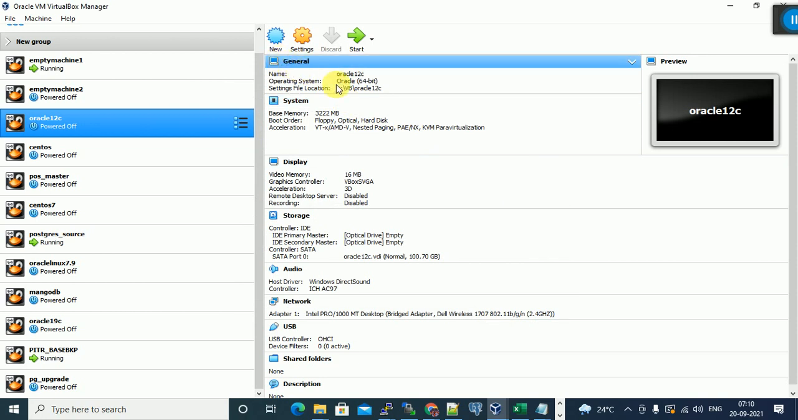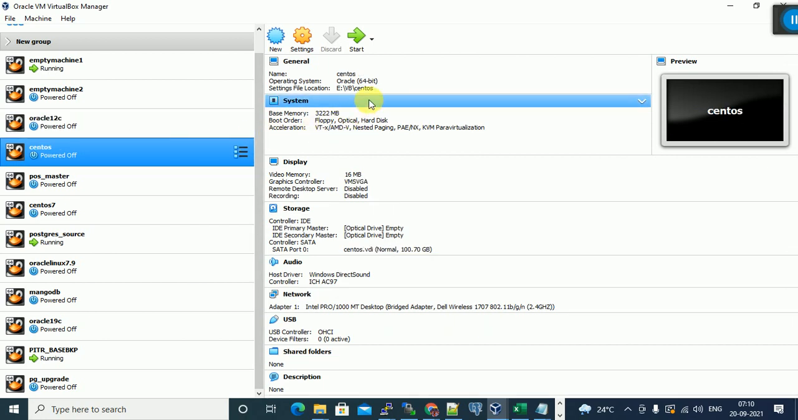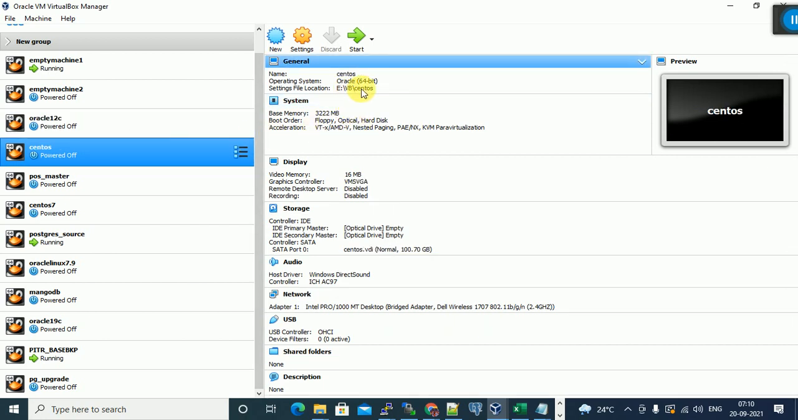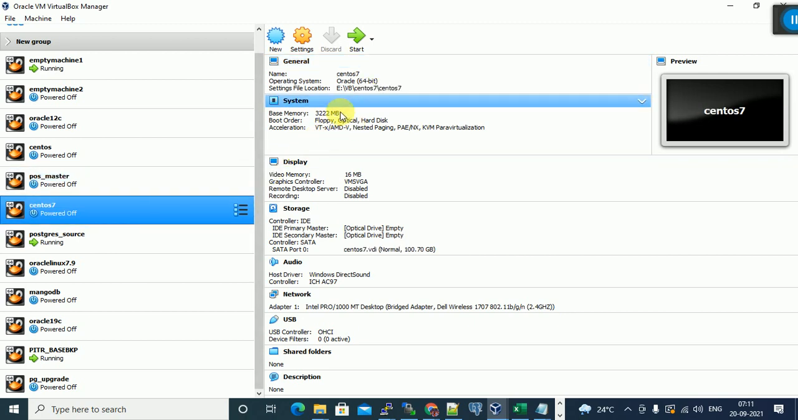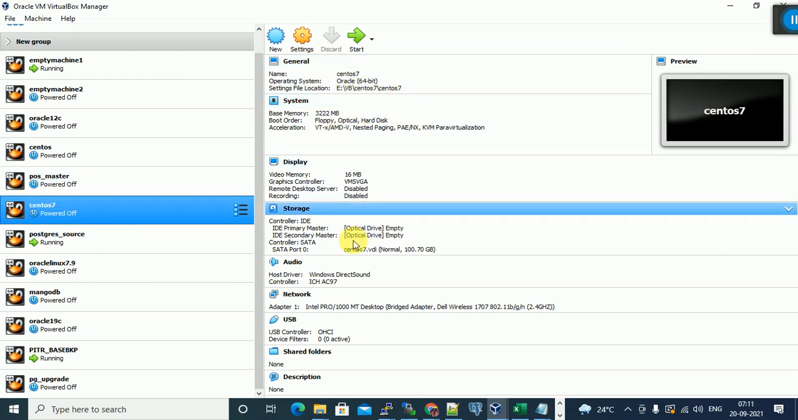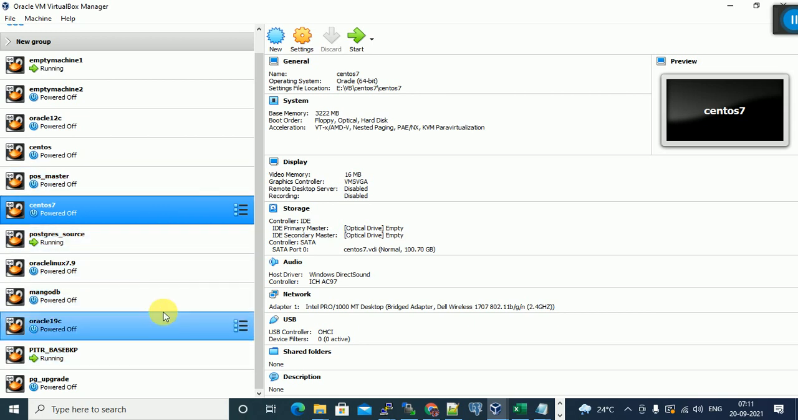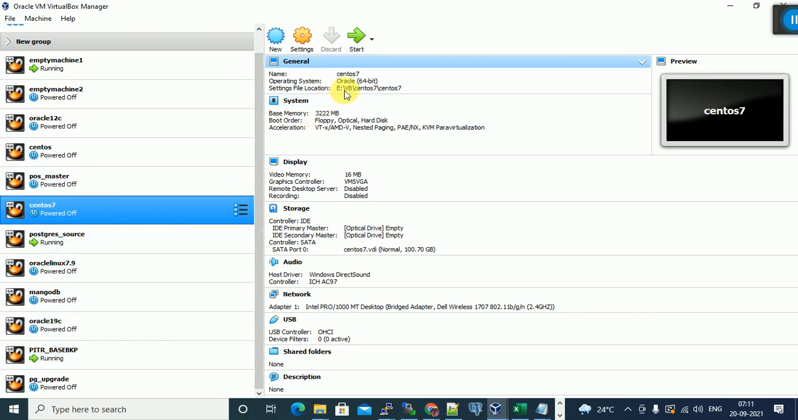Here you can see in the general section, the settings file location: E drive, there is a VB folder. Under VB, all the virtual machines I maintain in one folder only. E drive, VB folder, CentOS. Next one, E drive, VB folder, POS underscore master. And the next ones, all the virtual machines, I stored in the E drive VB folder. Let me go to the E drive.